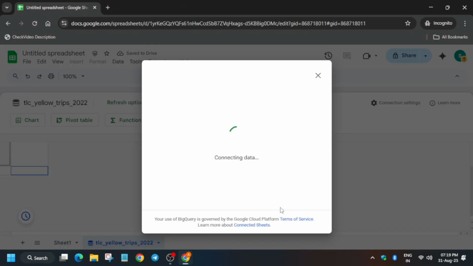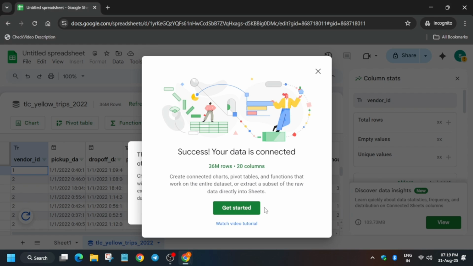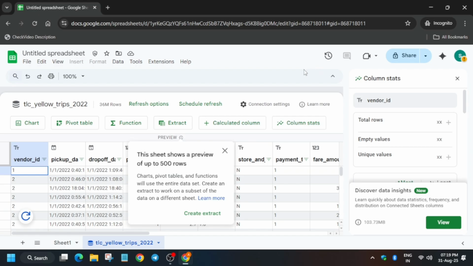Now just click on connect. It will take some time, so wait for it. Now simply here click on Get started, and then we have to do some steps manually. Basically we have to create charts, tables, formulas and more, so just stay tuned.